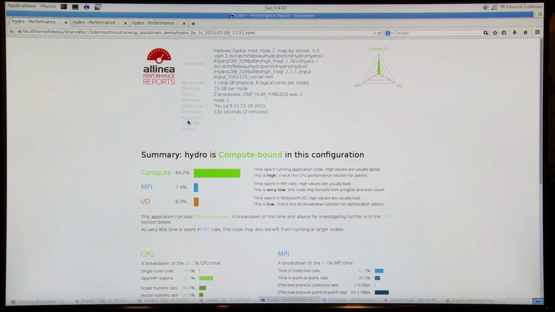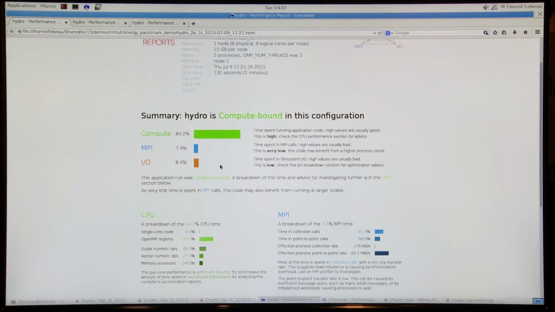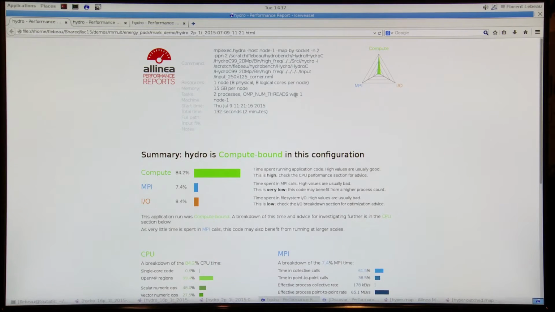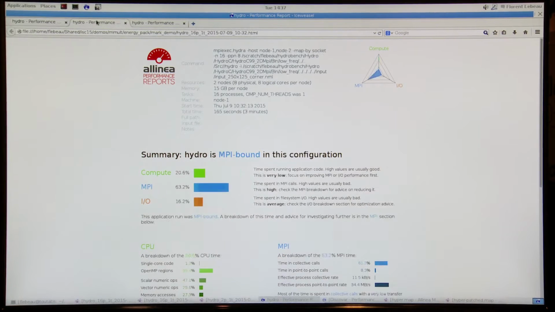So when we look at this code, the first thing we see is it's spending 84% of its time in compute. That's very good. That's what you expect. But this is only running with 2 processors and a single node. So we scale that up to 16 processors, across 2 nodes, and wow, that drops straight down to 20%. That's huge. That's all the time now spent in MPI and in I/O, which is really not what you want.